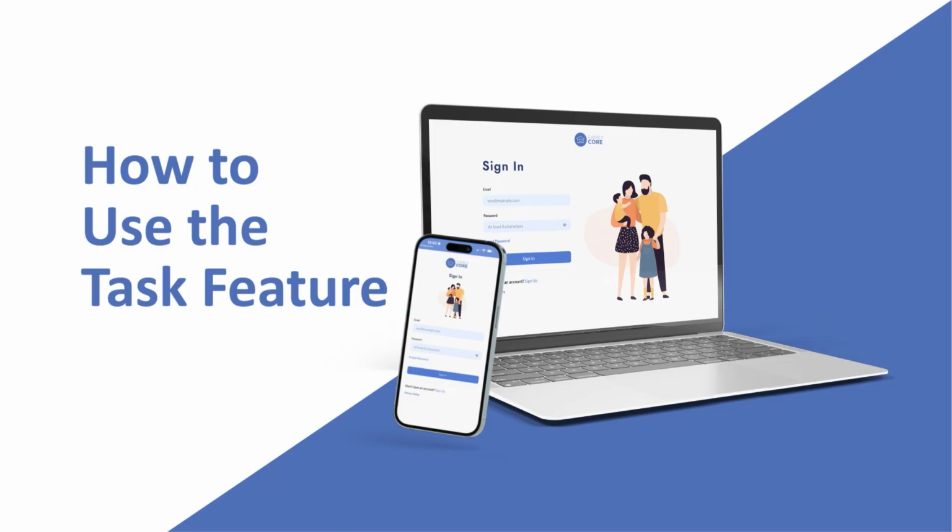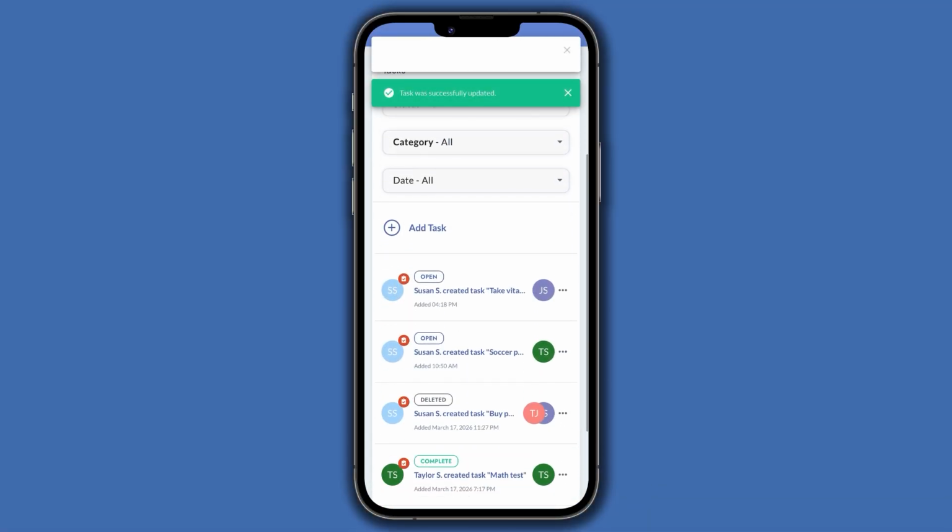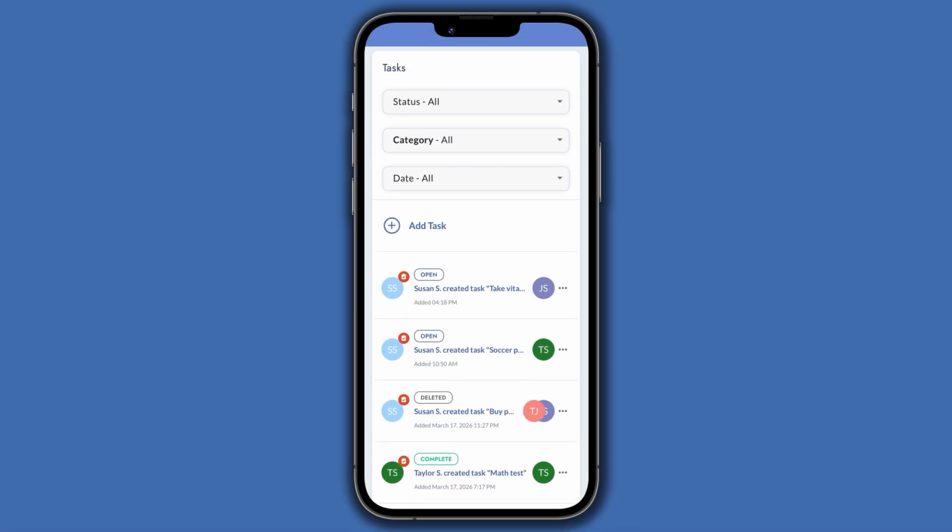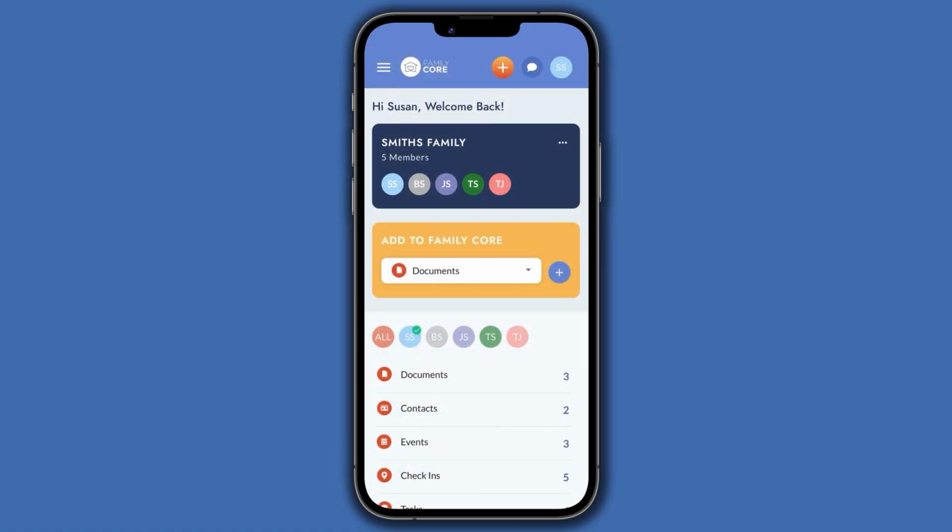When schedules get packed, it can be easy to lose track of things you have to do. With the FamilyCore app, managing tasks can be much easier. Tasks can be accessed in 3 ways.